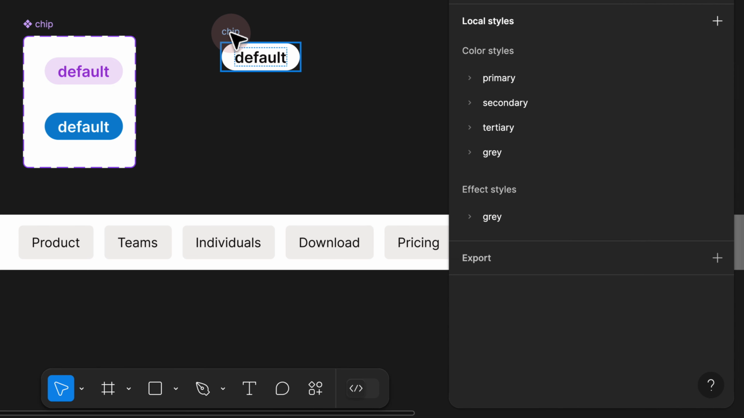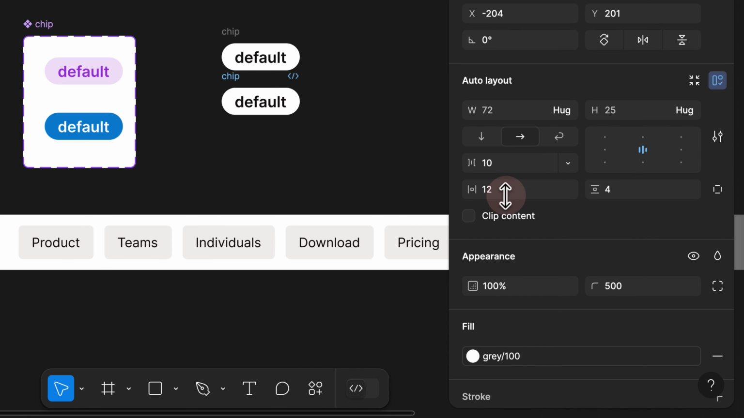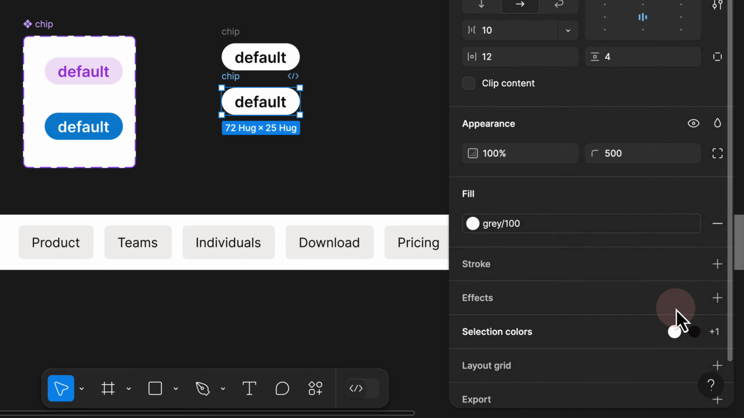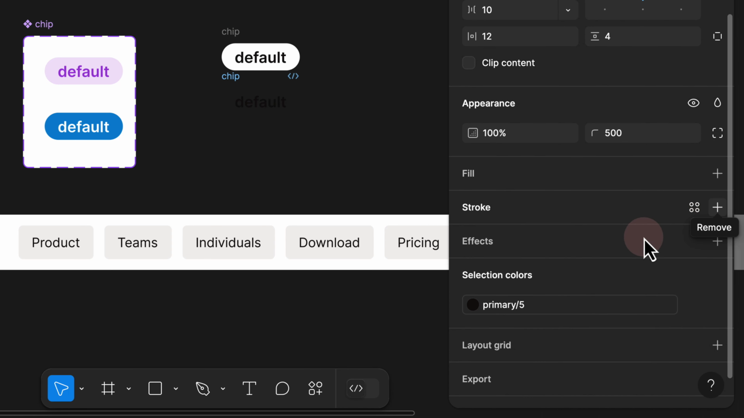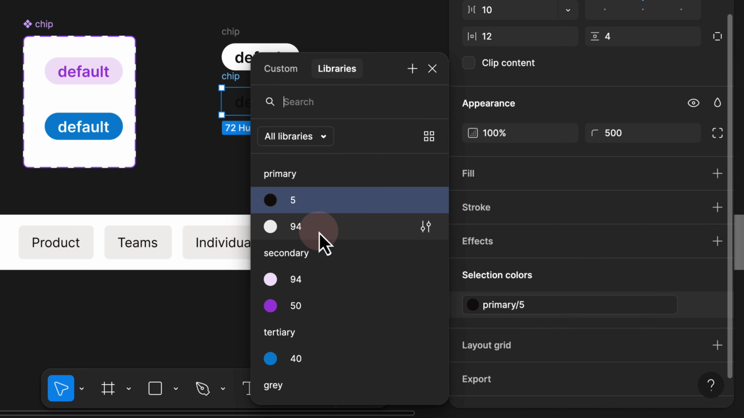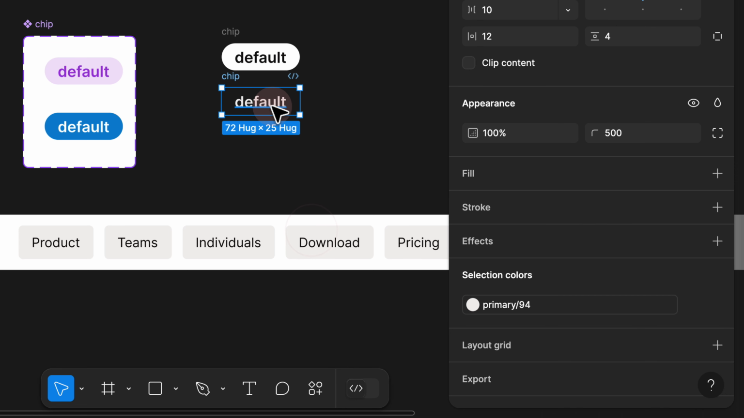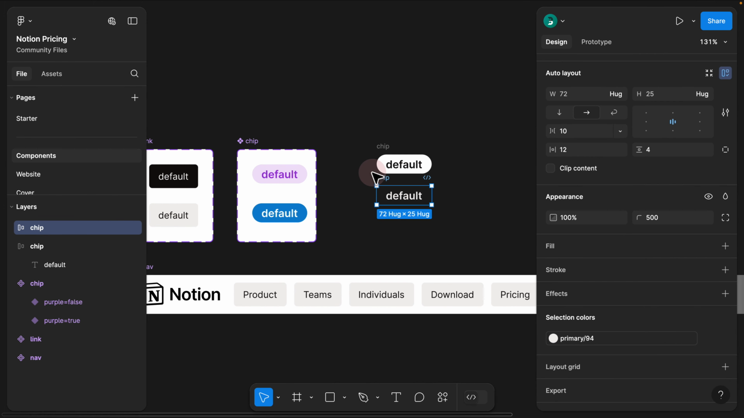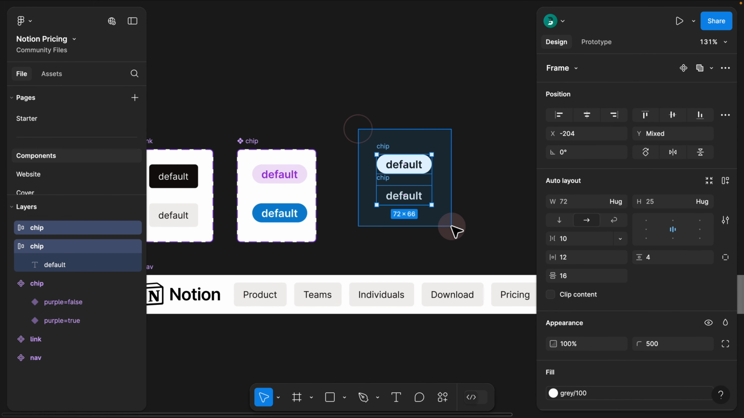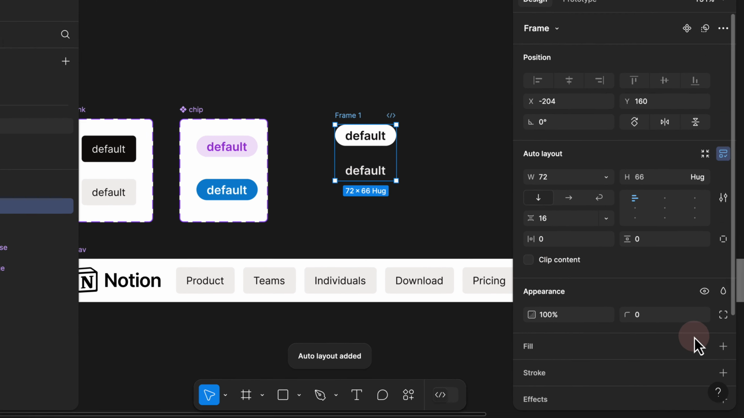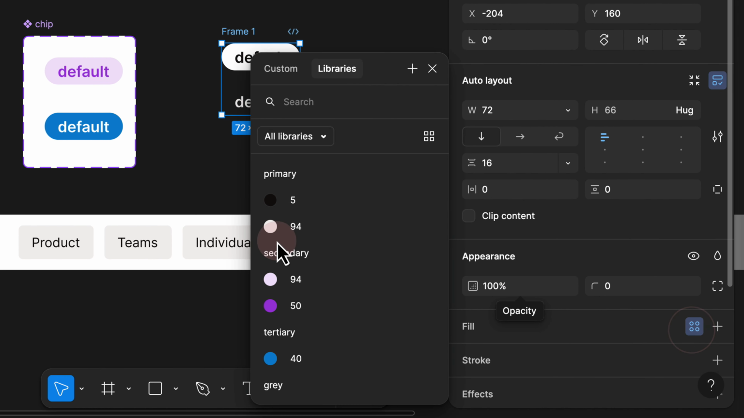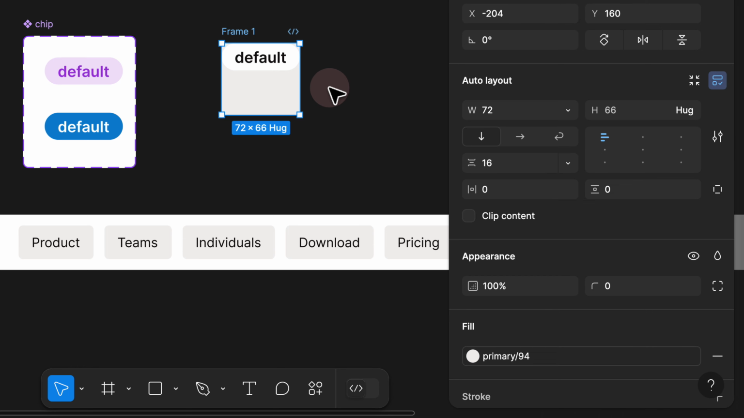And then for the inactive one, what we need to do is remove the background color by going to the fill and removing it. And then for the text color, we want to go with 94. Step 20. However, if we go with 94, it might not be visible when we add a background color, which means if we highlight both of them and do shift and A to create an auto layout, we do want to go with the fill 94. So this is what we want at the moment.